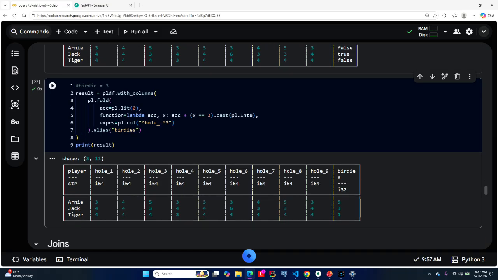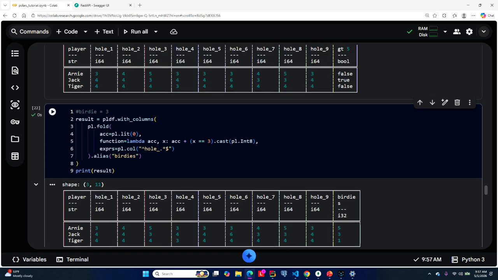So Arnie had 1, 2, 3, 4, 5 birdies. Check. Jack had 1, 2, 3 birdies. Yep. Tiger only had 1. So that worked also. That's kind of just an introduction to fold in Polars. You can go a lot deeper if you want with your lambdas, so play around with it.